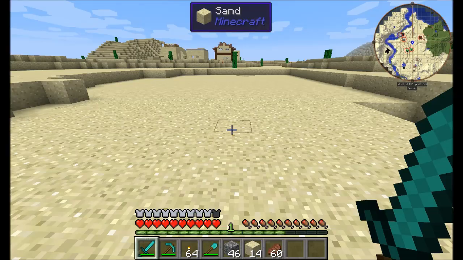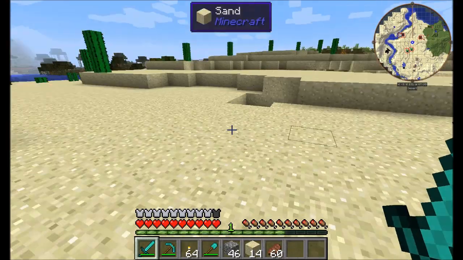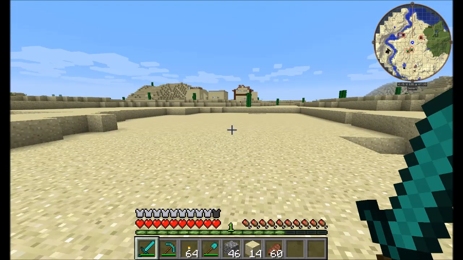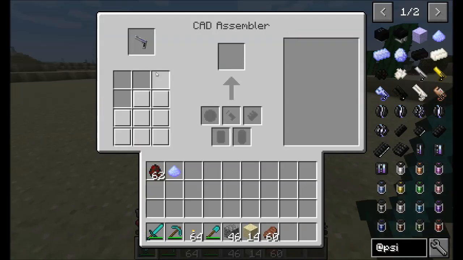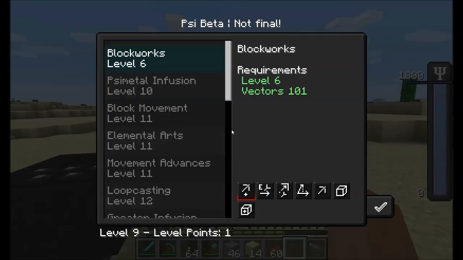Now the last spell to tell you about is the Circle bullet type. What that does is cast a spell 20 times on the block that you target, basically. And it uses a lot more psi energy. So rather than showing you that right now, I'm going to proceed with the spotlight and check out what's next for us, which is Blockworks. Blockworks is the way to manipulate, you guessed it, blocks.